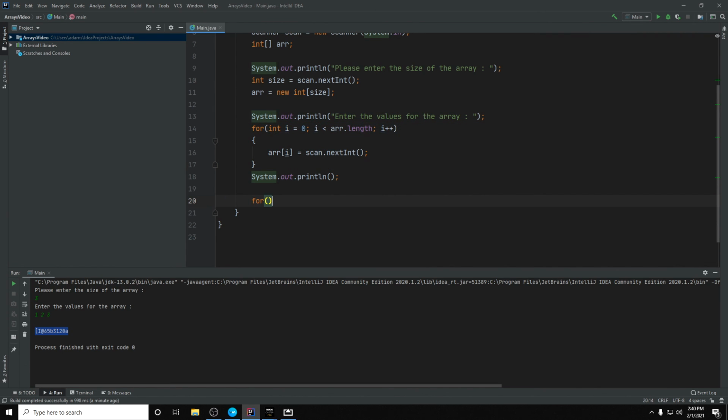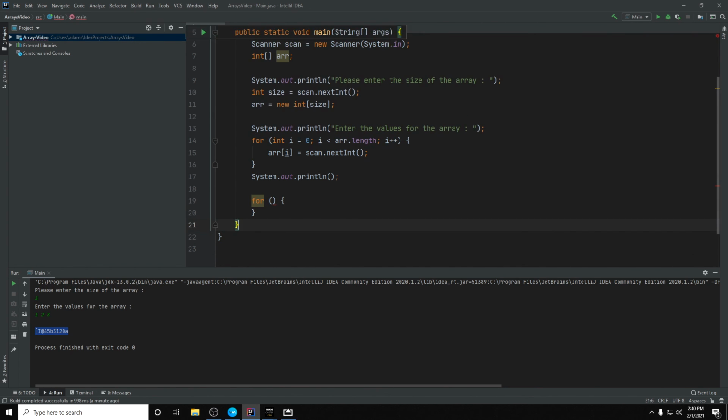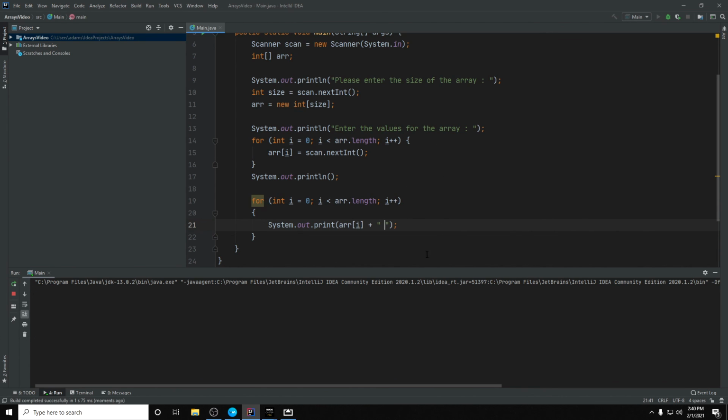So going back to what we did before, we would have to go from I equals 0, I is less than array.length, I plus plus, and so we'll print out each element of the array by saying array at I plus a space. And so if we do that, I'll say size 4 this time, and we'll go 4, 3, 2, 1, and it spits it back out to me in the values that were entered.